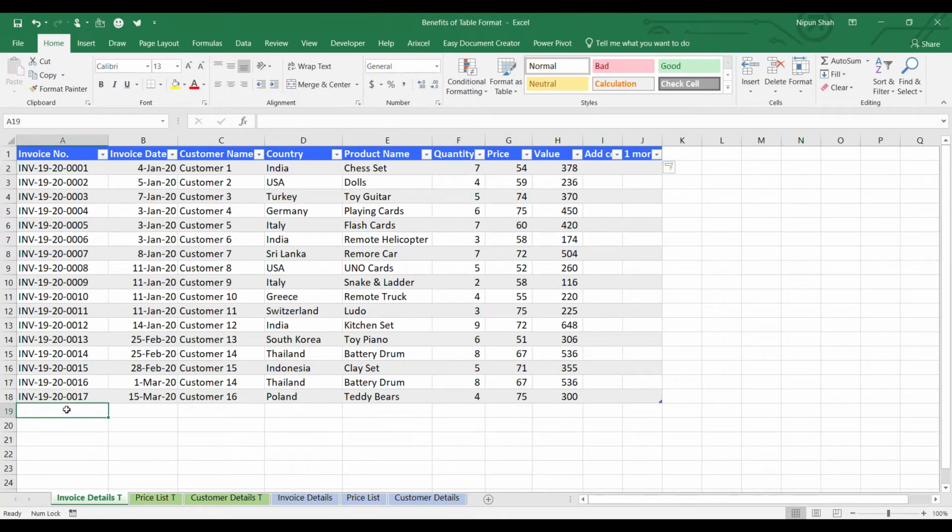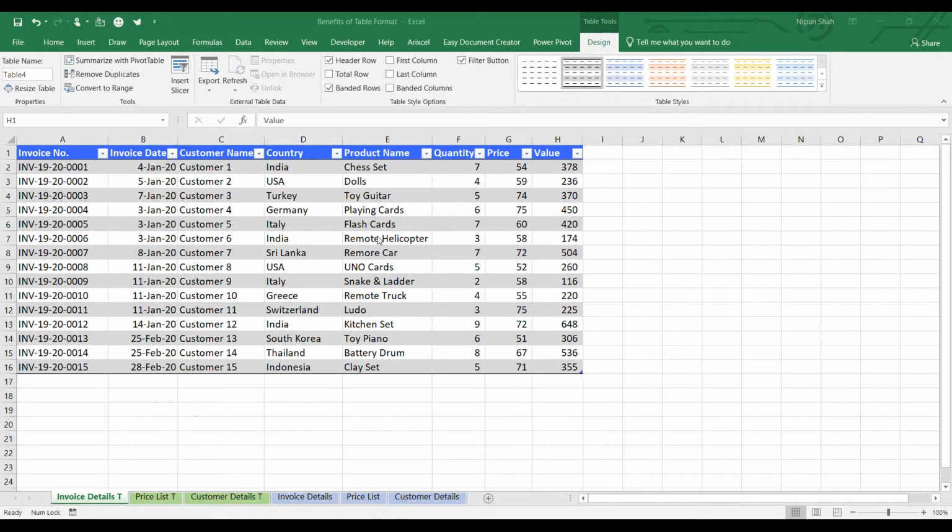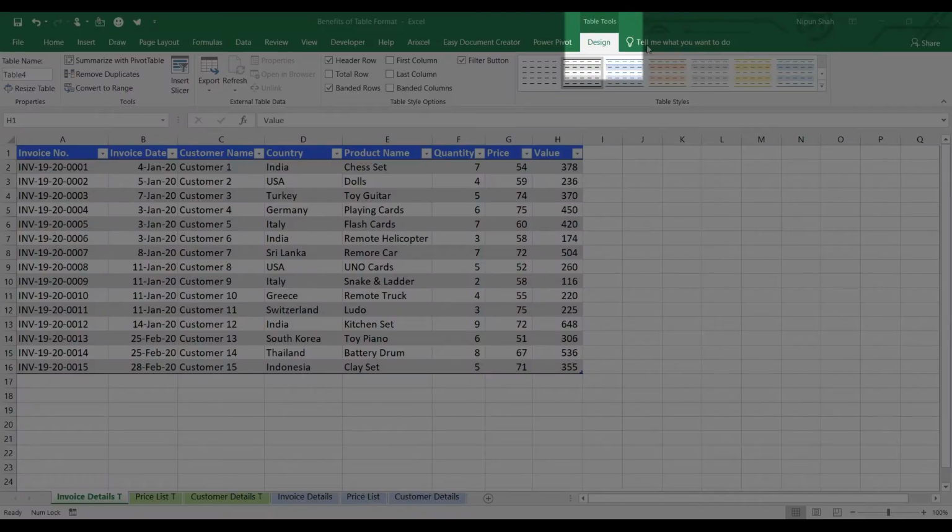For rows, new invoice, the row is included in the table. Let's try once more. Row number 20 is automatically included in the table. As soon as I convert my range to a table, I get this design tab here where I have so many options.